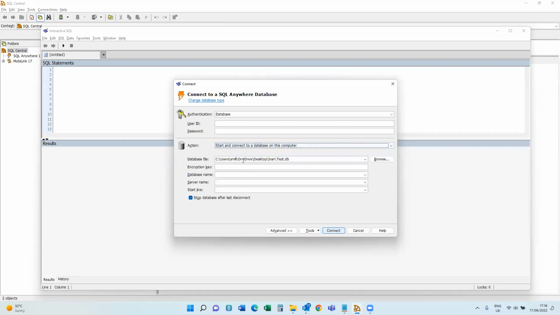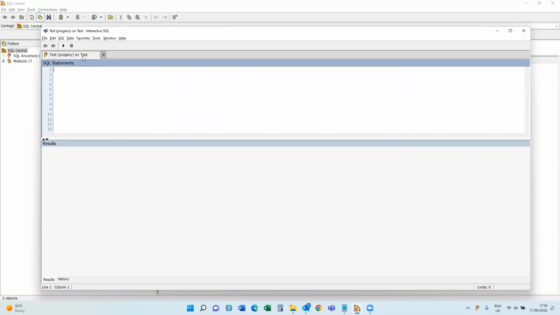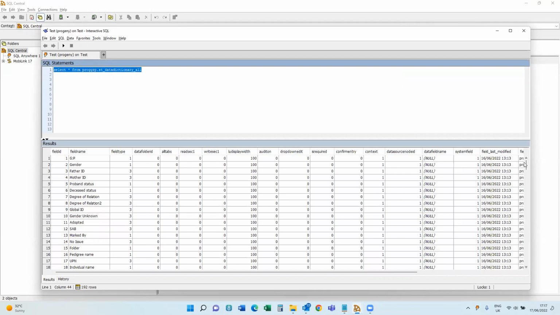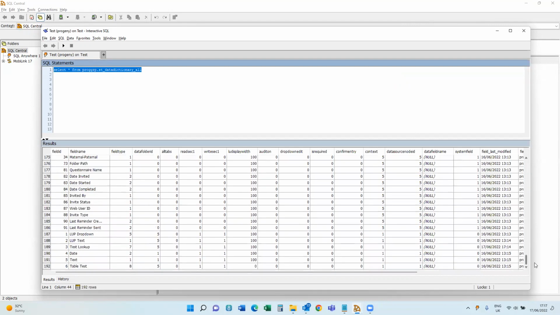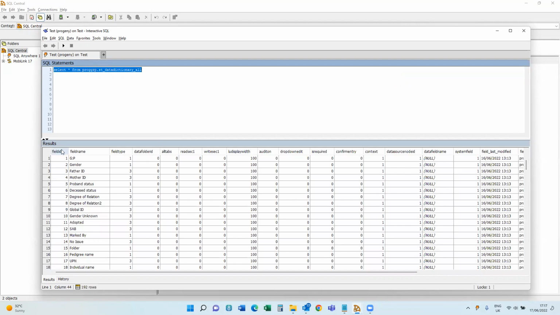So I am going to go back to where I was, which is just a simple standalone, and this will connect me to the database. You'll see here on the tab it shows the database. If I want to start running some SQL without causing any chaos, this is fairly simple. All this is going to do is show me all of the fields in the database. So simply select all from prog group std, the dictionary all. If I run that, it's going to give me a long list of all the fields in Progeny. You can do things like order them by ID, by name, and so forth.